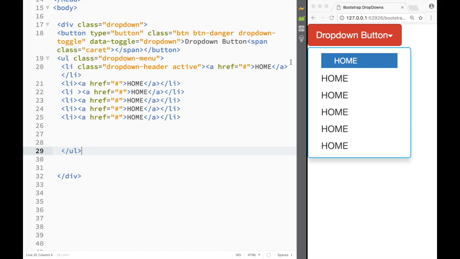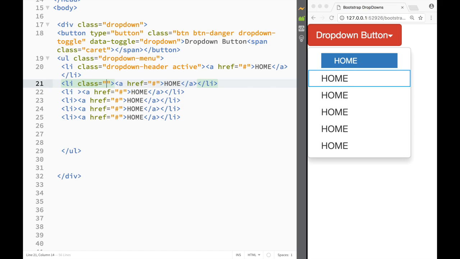After that, we could add disabled and active items. So over here, if I have a list item, and let's say I would want it to be disabled, I would write class disabled like this. Now you can see that right away as I'm hovering over this, I cannot click it because it's disabled.